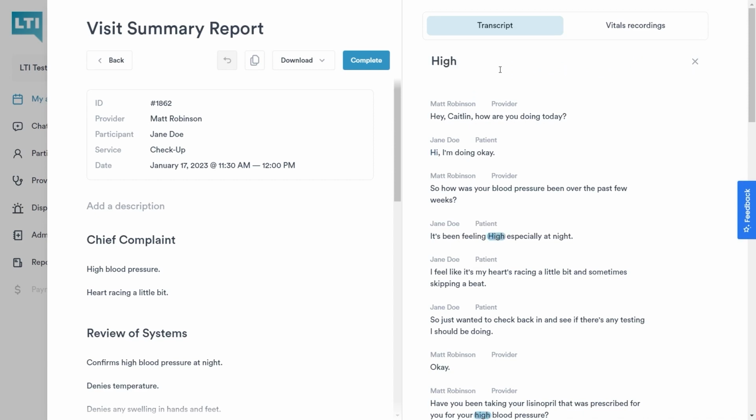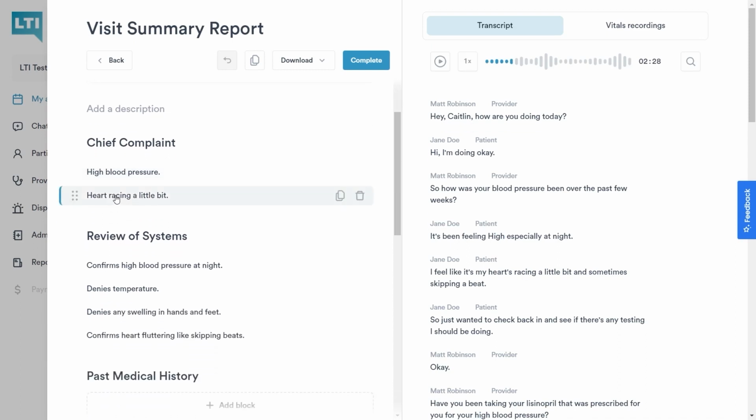Machine learning artificial intelligence will handle the work of collecting the information important for the visit summary report while parsing out the natural rapport building parts of the conversation. AI has organized the information into different sections. Clicking on it will highlight it in the full transcript on the right.